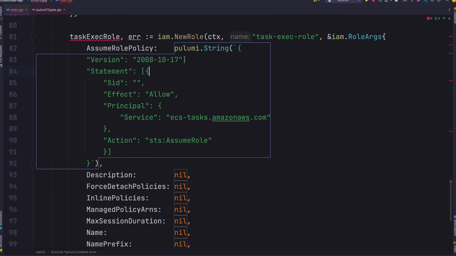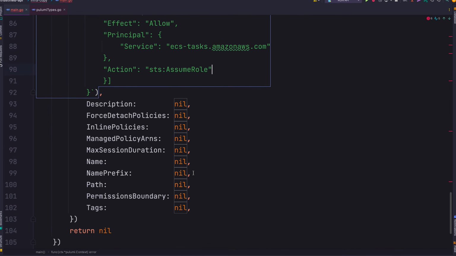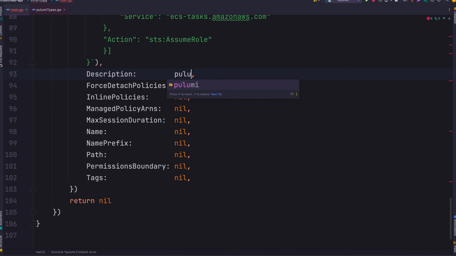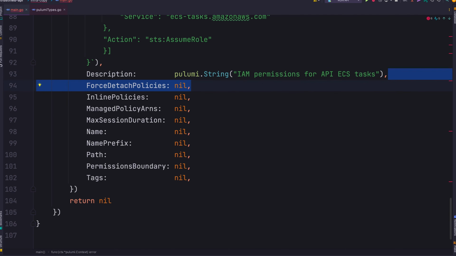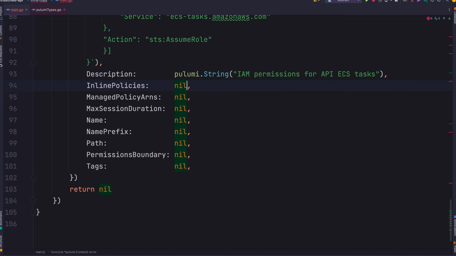So moving on to standard IAM policy, we define our version, our statement. Key things in here is the effect is the allow, the service of ECS tasks to assume role. Our description is a type of Pulumi.string, and it is the IAM permissions for API ECS tasks. Our force detach policies, we're not actually using that one, but we are doing an inline policy.